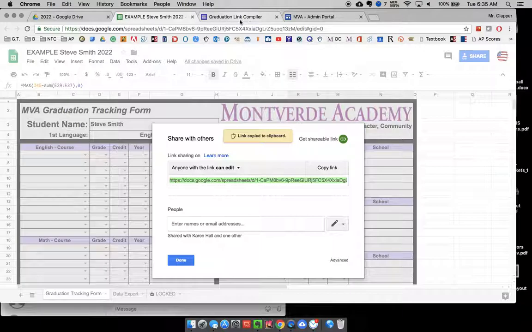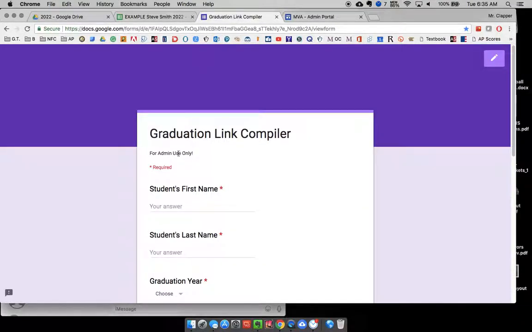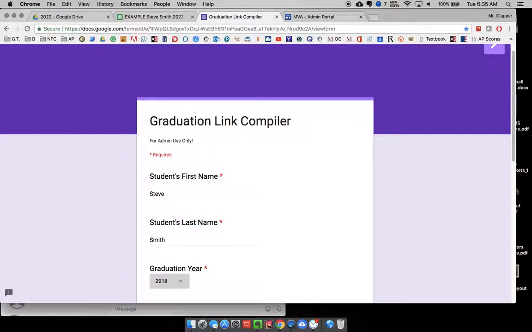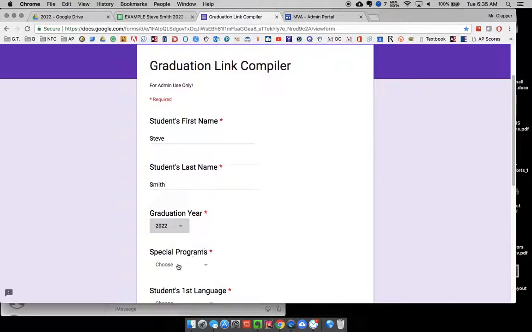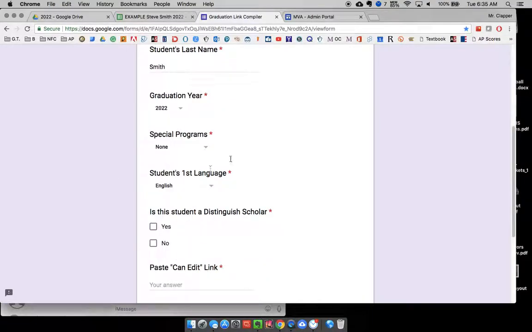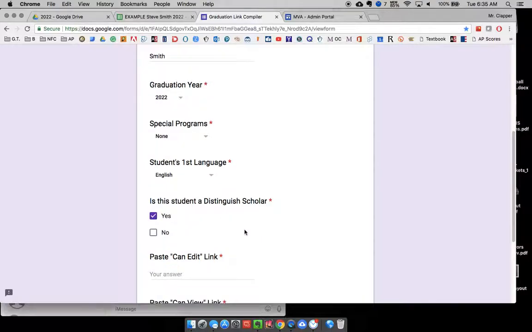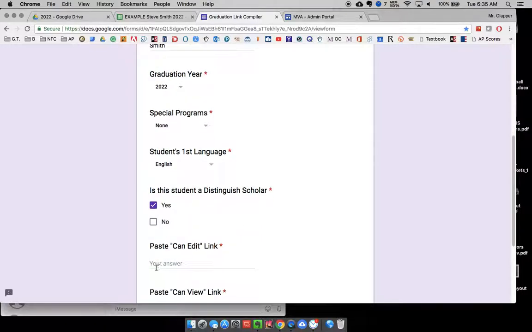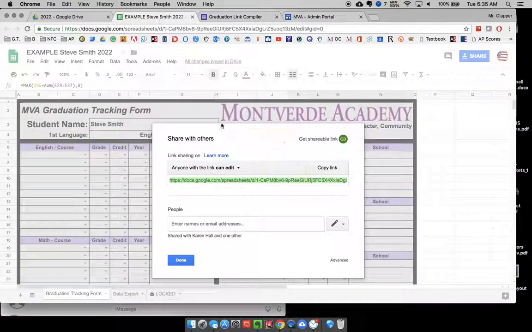Now I want to go to the link compiler. This is a separate address that you have. I'm going to put in the student's name, Steve Smith. Graduation year is 22. Special program is none. Student's first language is English. And again, we can update all these things. This student is a distinguished scholar. And now we want the Can Edit link, basically the link that we just got from right here.